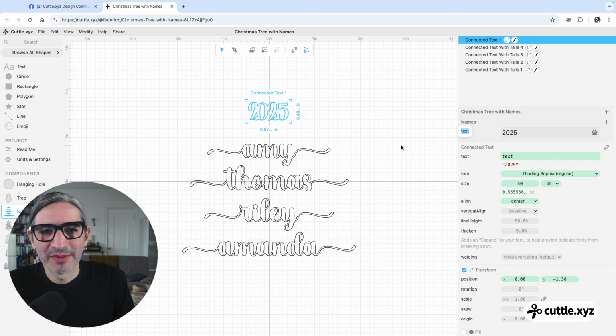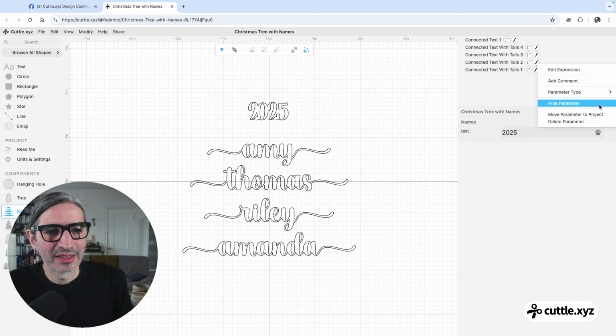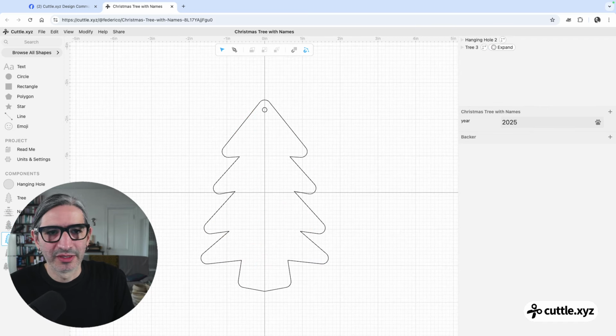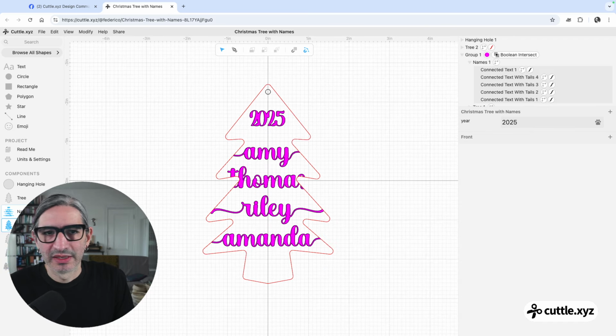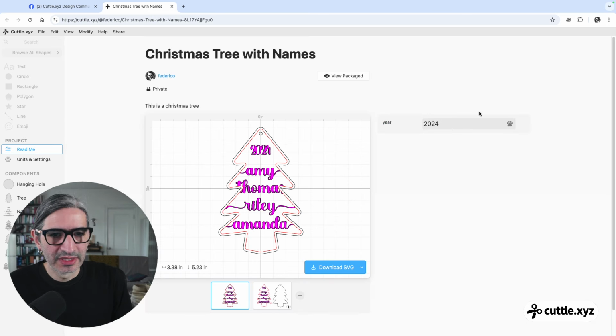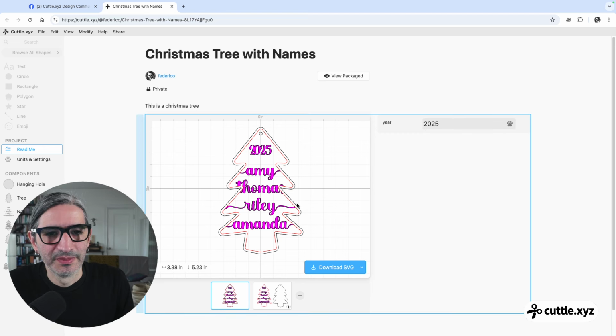And I'm just going to make it project wide. So I'm going to click here and I'm going to say move parameter to project. That means that that text, which I'm going to rename year, will appear everywhere, even if I change components. And so now I can simply change the year here. 2024. And because it's right here, if I go to the README, you see that it showed up on the README. So now I can change it here, which is what I wanted.